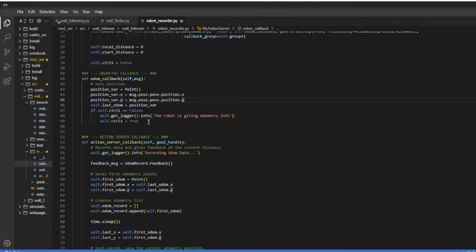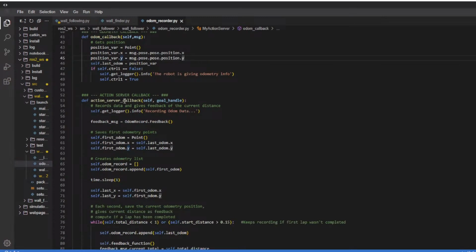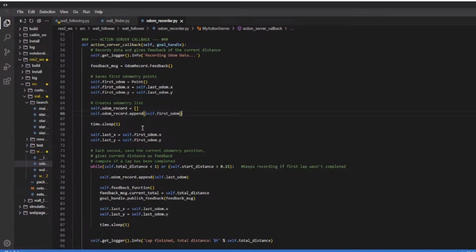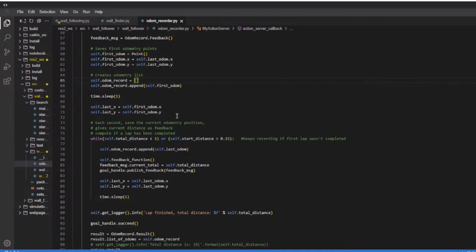Okay, as I just told, here we have the odometry callback. And after that, we have the action service callback, which is like before, the function that executes once the action server is called. It basically just records the odom data that the robot provides. And it starts adding it, I'm assuming, to this odometry list, each second? Yes, this saves the positions of the robot each second, so we just don't have a super large list.